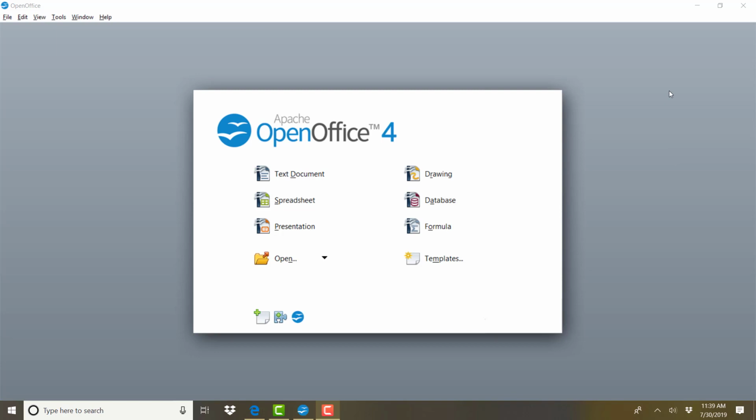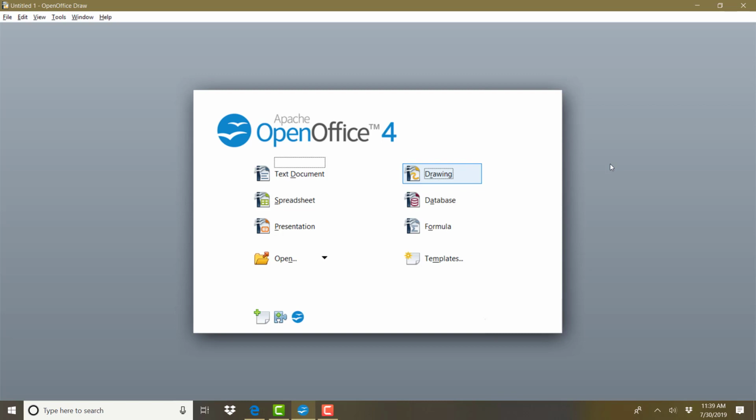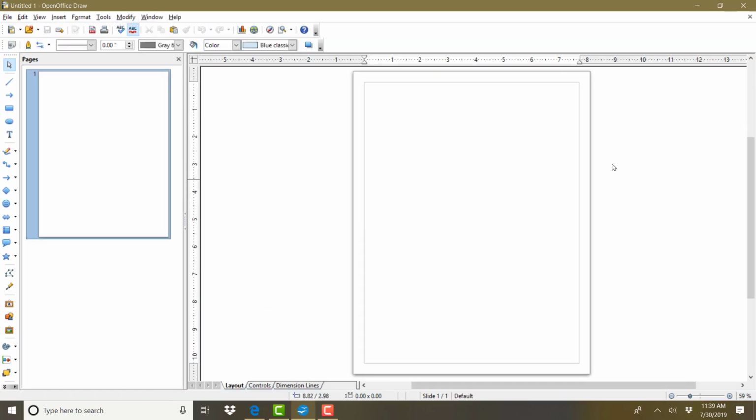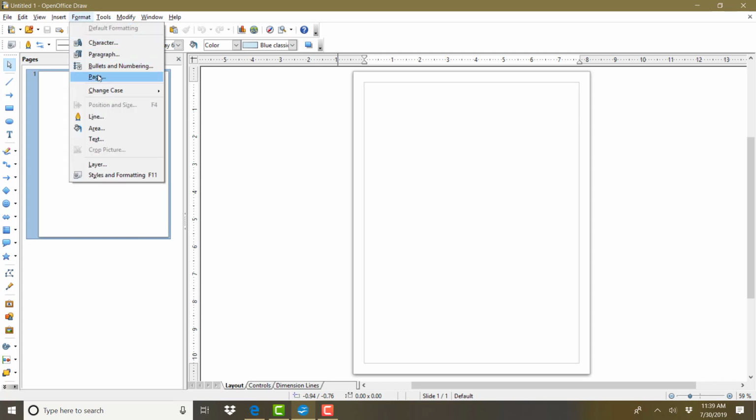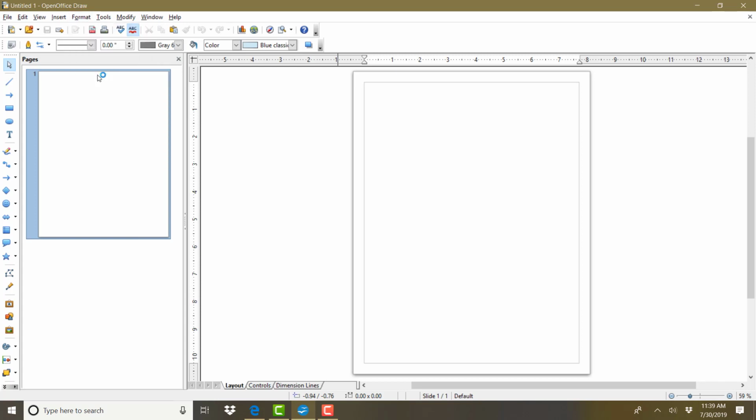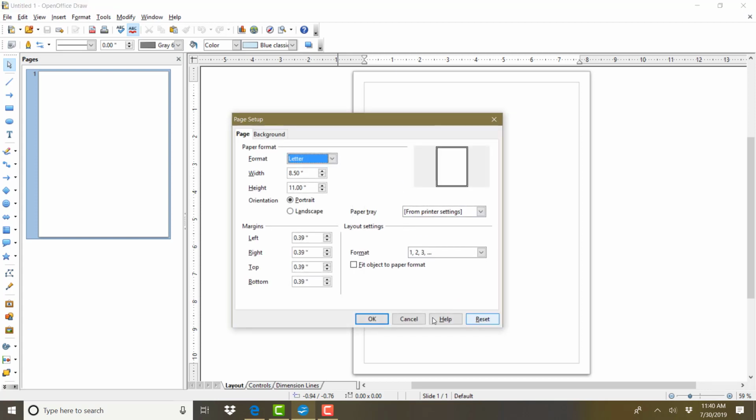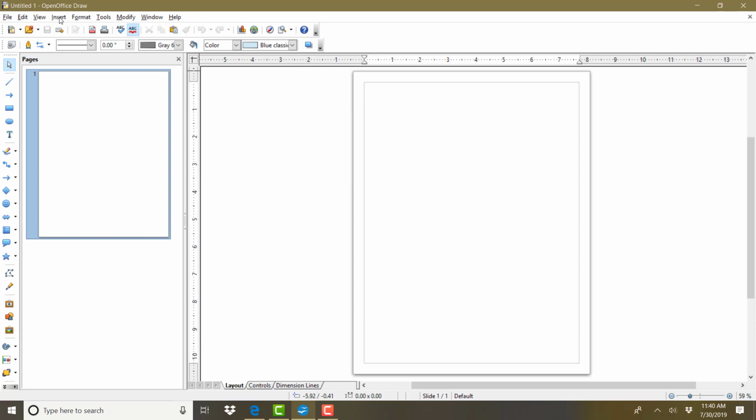Okay, so when you open it up, you get a choice of different things to use. I choose Drawing. So I'm going to click once on Drawing, and my page will open up. And here is my page. It has the margins marked here. And I can change those by going up here to Format and Format Page, and then I can change the margins. But we're not going to do that today. I just want to show you where it is.